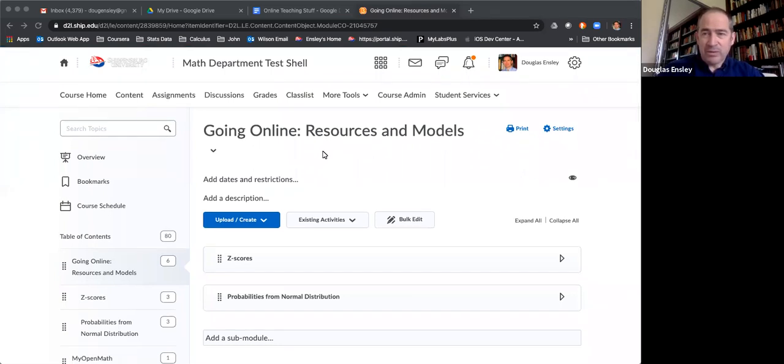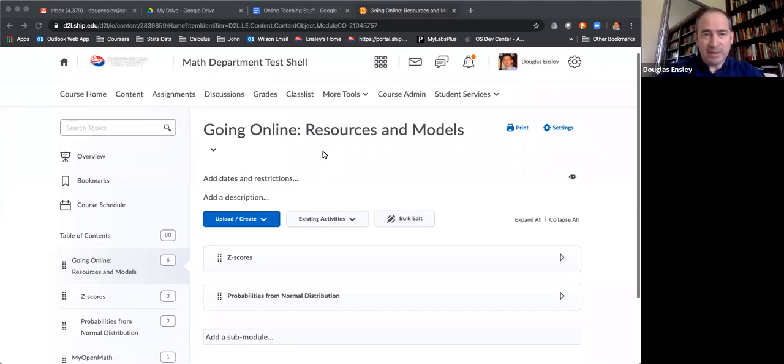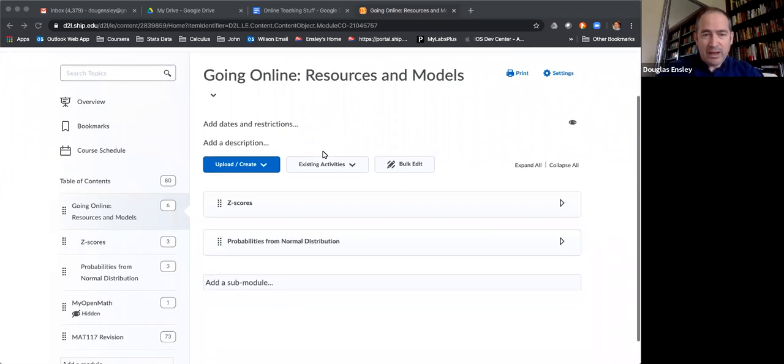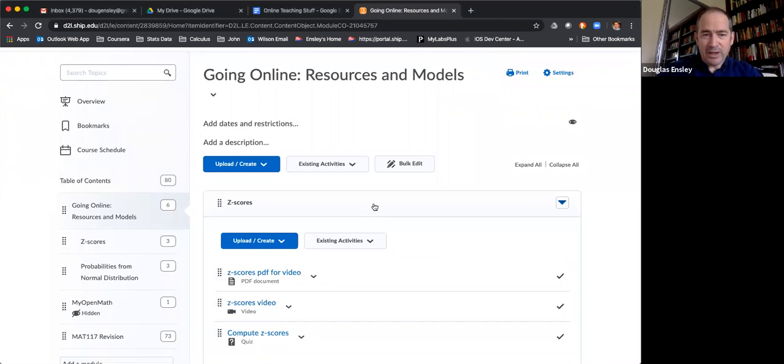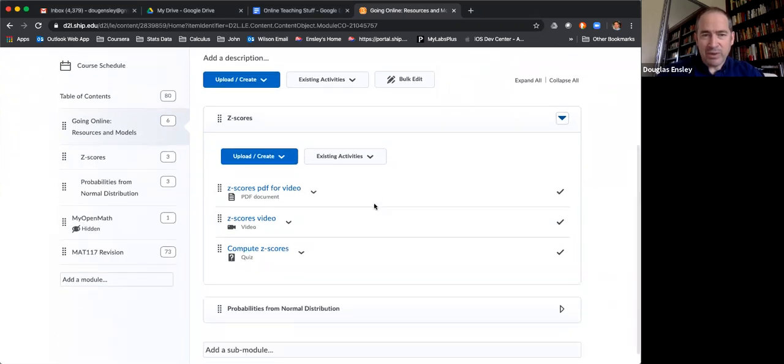These are little mini modules that I would tell my students I'm substituting for our longer explanations in class with bite-sized, step-by-step lessons that they can then respond to, and we can keep track of how they're all progressing through them. These are two from my statistics course that I made. Here's one on z-scores, and you can see it has three components.